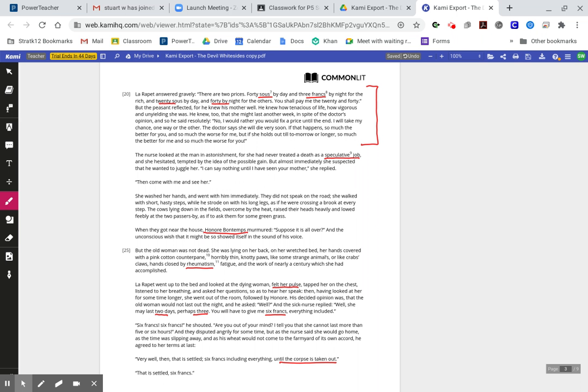And the nurse looked at the man in astonishment, for she had never treated a death as a speculative job, and she hesitated, tempted by the idea of the possible gain. But almost immediately she suspected that he wanted to juggle her. "I can say nothing until I've seen your mother," she replied. "Then come with me and see her." She washed her hands and went with him immediately. They did not speak on the road.